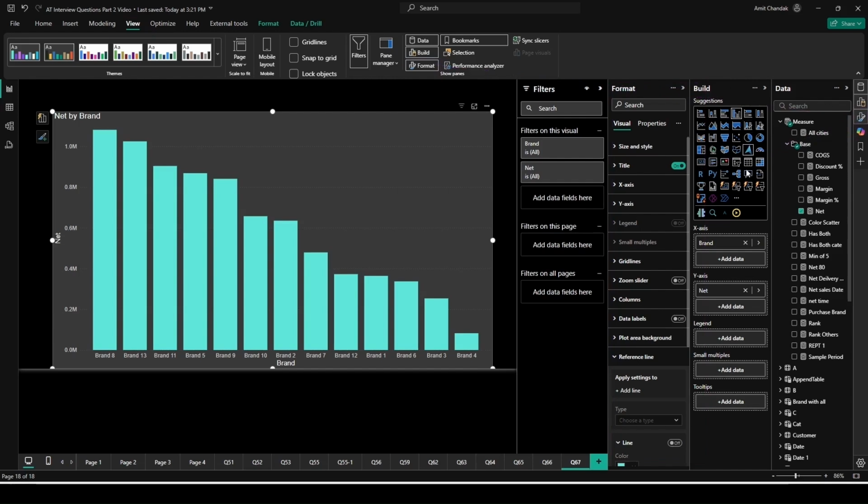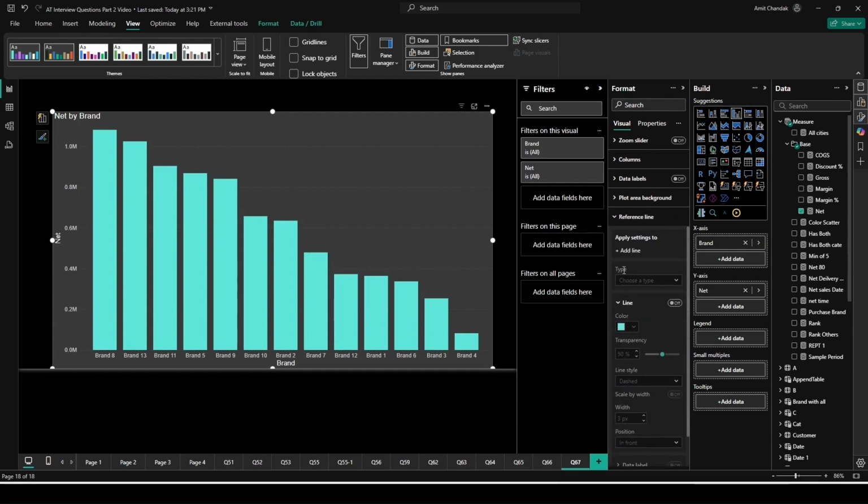Previously it was part of the visualization pane. In this pane there was an option additionally. This was known as the visualization pane. So some of you on a little earlier version can have that. And if you go further down, you will see this option, reference line. Open it. Now you have an add line option.